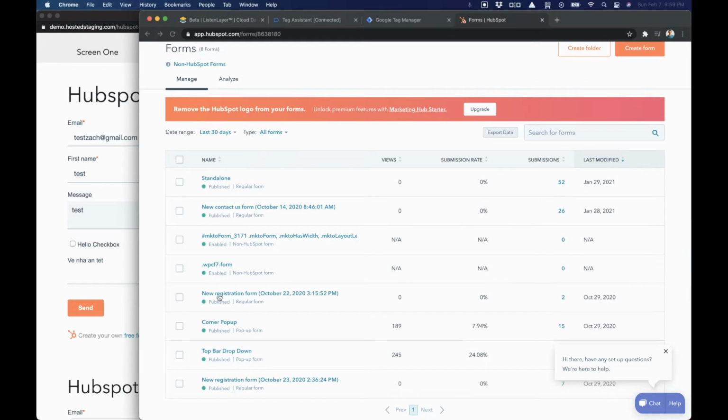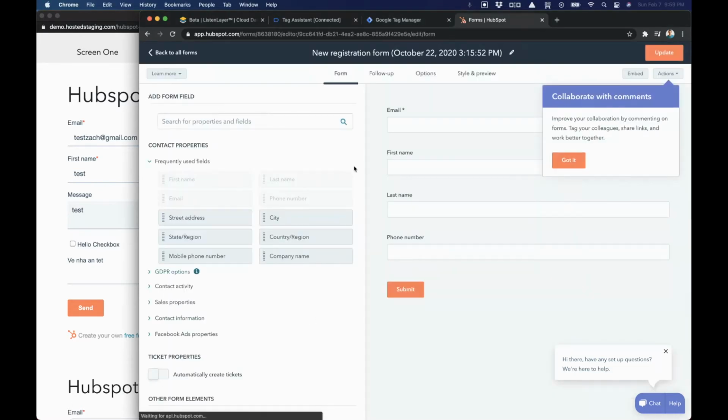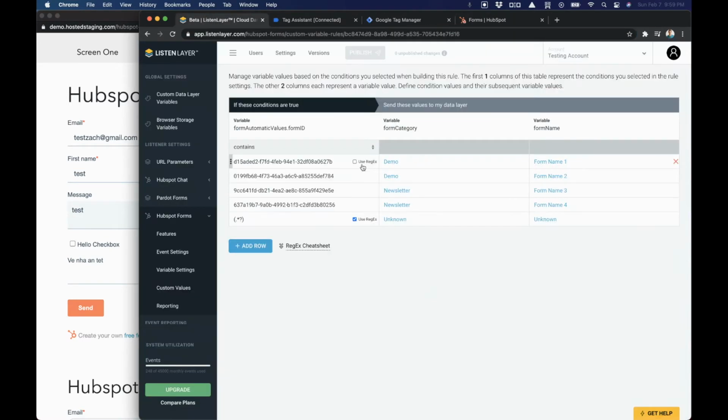So here we are taking a look at HubSpot directly. And if I edit a form, what I'm going to see up in the URL here is the actual form identifier, or the form ID. When your forms load on your website, this form ID is the unique identifier that lets the system know that this is the form that's actually loading. So in this case, I'm using form identifiers from multiple forms, and I'm writing a simple rule that says if the form ID contains this value, then push these two values into these data layer variables.